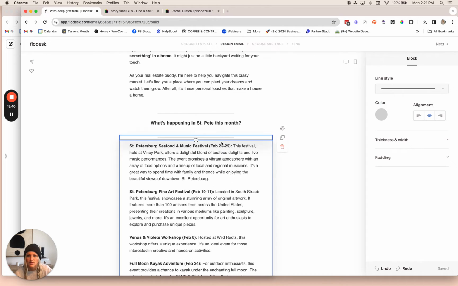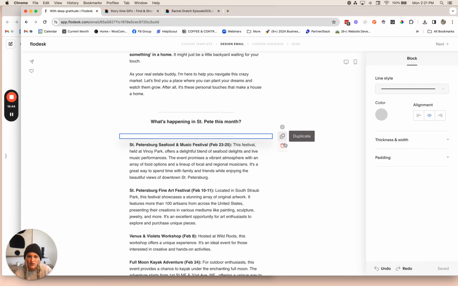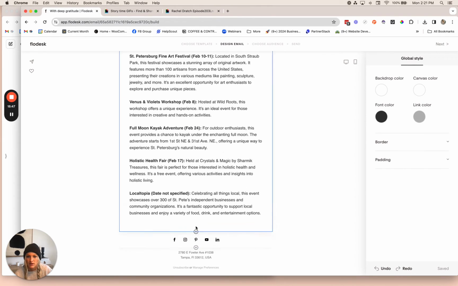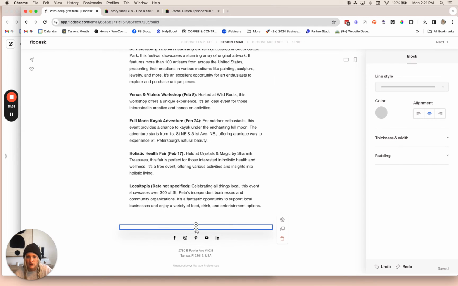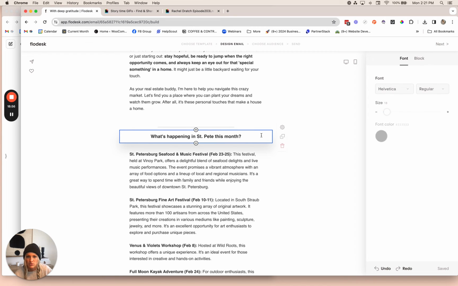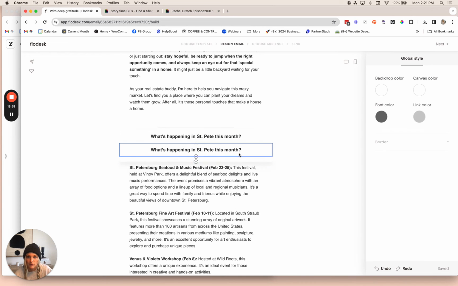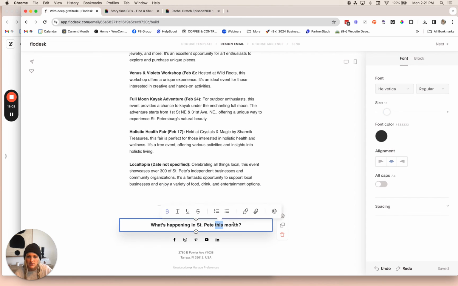Oops. Just drag. Oh my goodness. Okay, I'm not going to drag and drop you. You're too small. I am going to add a divider, and then I'm going to add another spacer. Then I'm going to duplicate you, and I'm going to drag you down here, and I'm going to say, what's the market like in St. Pete right now?